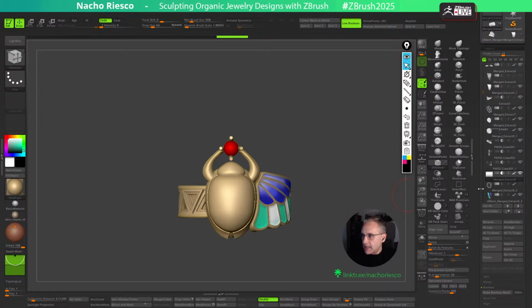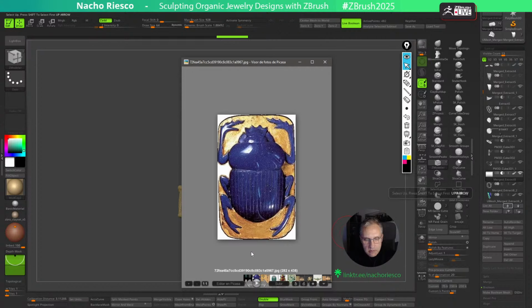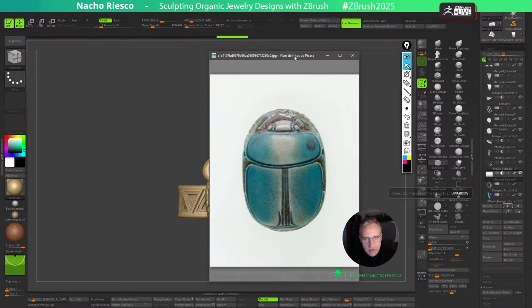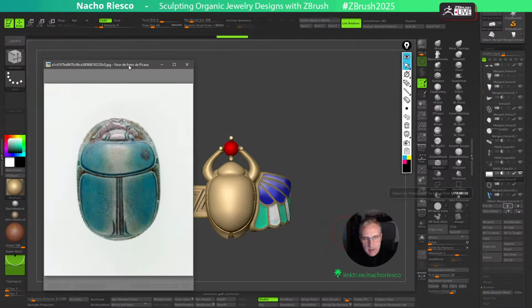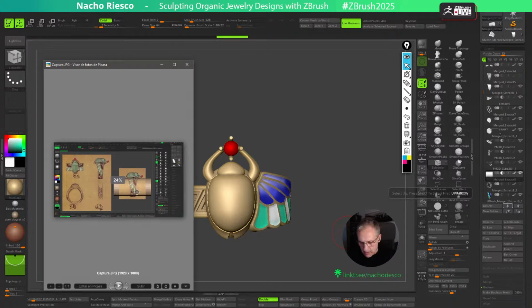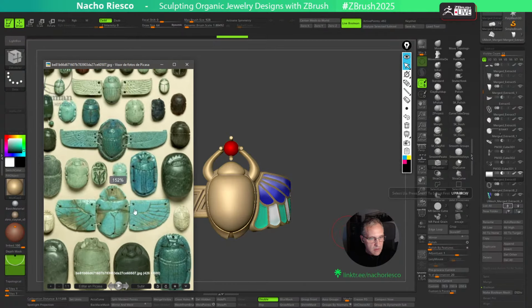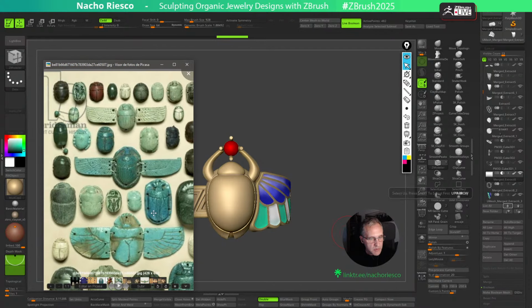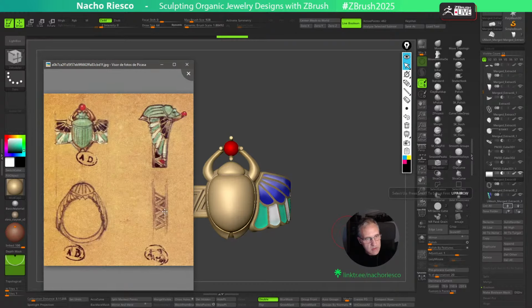So maybe we can, I already have one reference for the beetle. It's a very traditional one. I have this one, and I have this one. Maybe I don't know which one is going to fit better. I prefer this one, I think. You can see here a bunch of different ones which are closer to the previous reference. Maybe this is the one that I like the most.